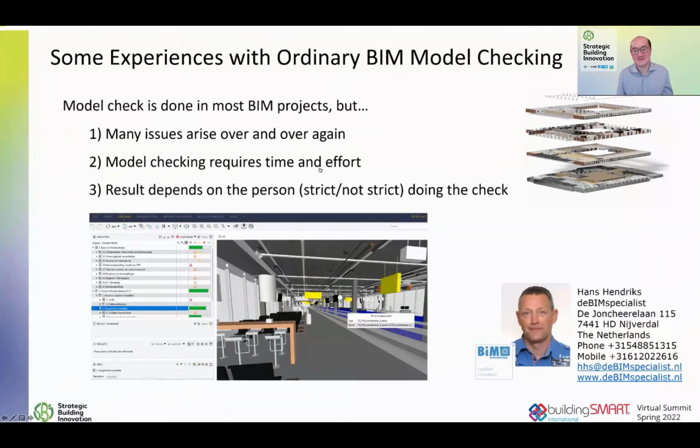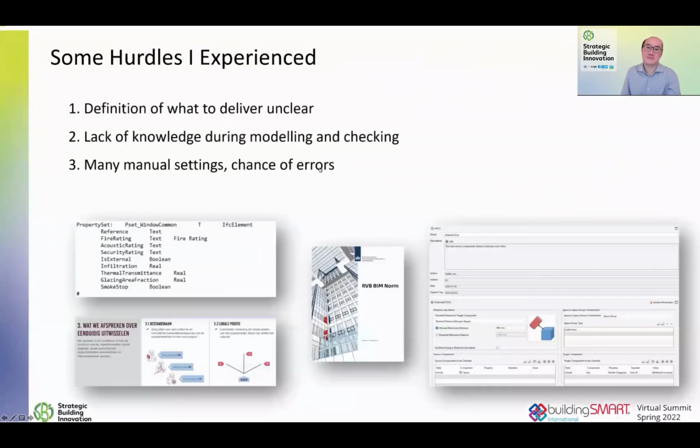My name is Hans Hendricks. I work as an independent BIM consultant in the Netherlands. I also work in a team of SBI, where we gained the first experience with IDS. I have some experience with ordinary BIM model checking. There are many issues that arise over and over. The model checking requires time and effort, and the result depends very much on the person who is doing the model check.